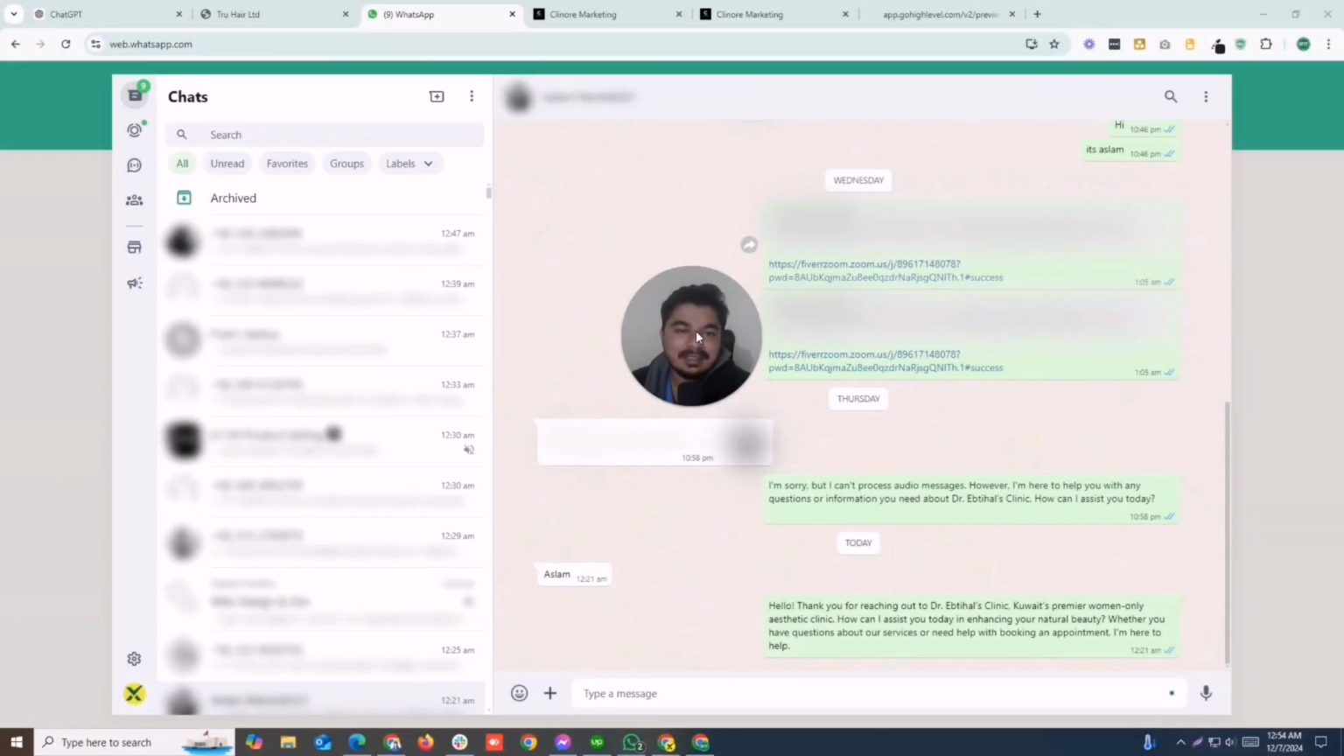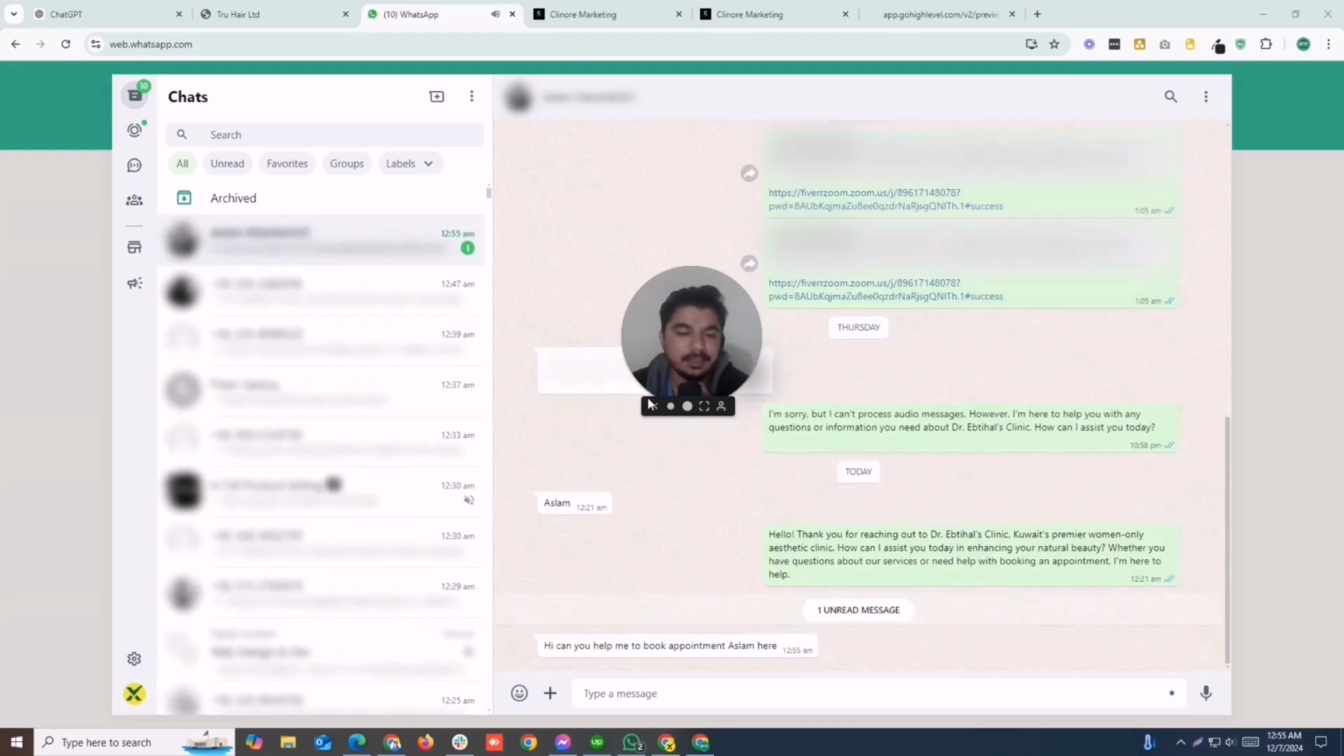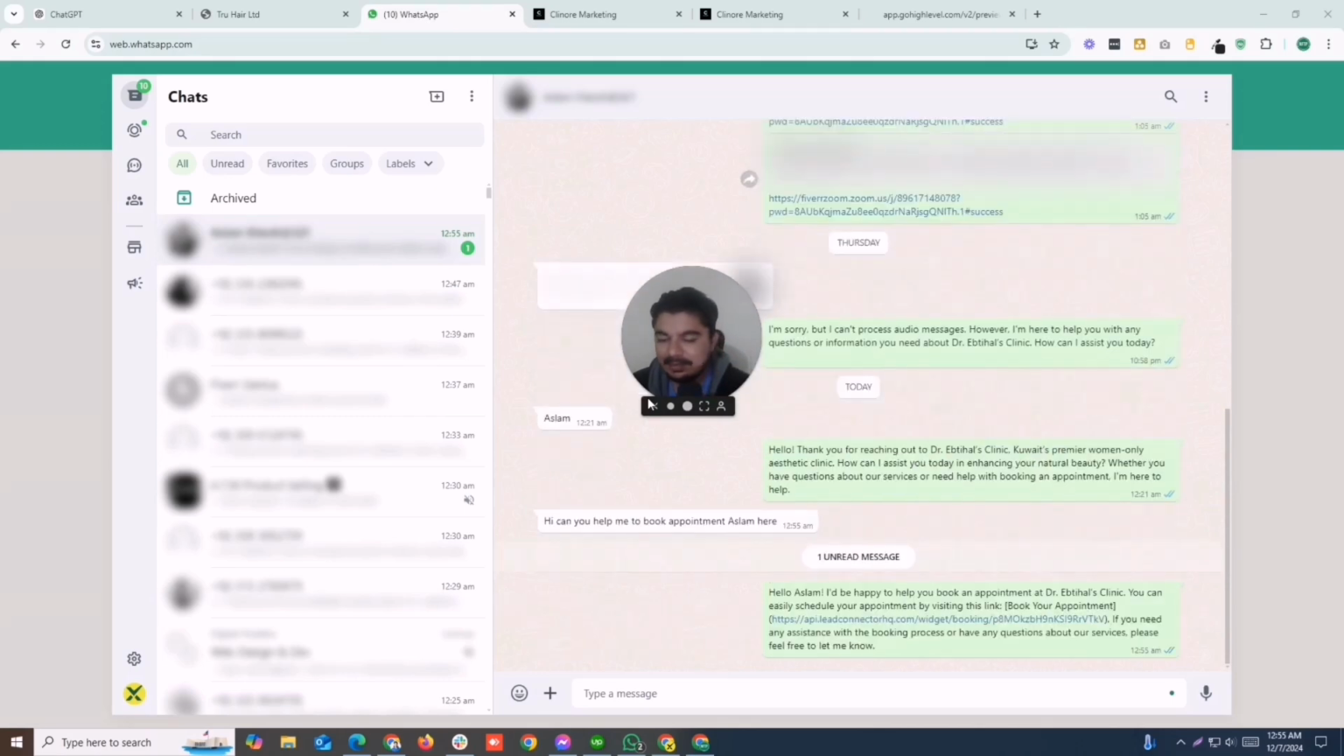So I'm here, it's a WhatsApp chatbot I have attached to my chatbot. I'm going to send a message here. I will say, hi, can you help me book an appointment? Aslam here. You see, it will automatically reply here. I'm not typing and it's up. Yeah, here: Hi Aslam, I'd be happy to help with your booking appointment.